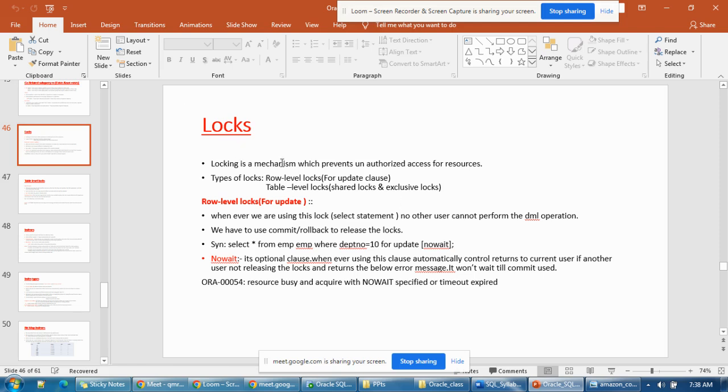Whatever table you are performing DML operations or any operations on, for that table or those records you can lock and do whatever you want yourself. DML operations or select, you can do yourself. There are two types of locks: row level locks and table level locks. There are different types of locks, and we'll see that. For row level locks, we have only one type, that is the FOR UPDATE clause.